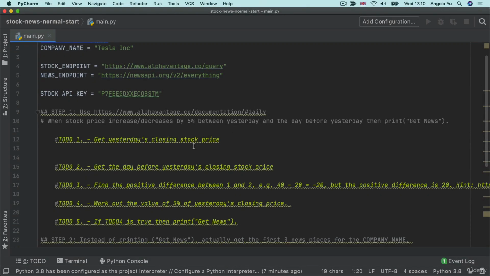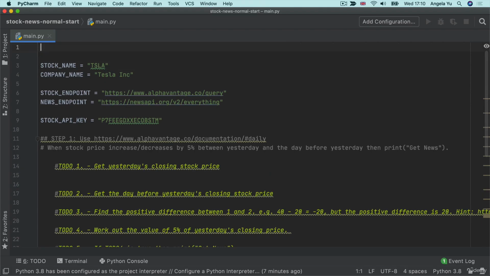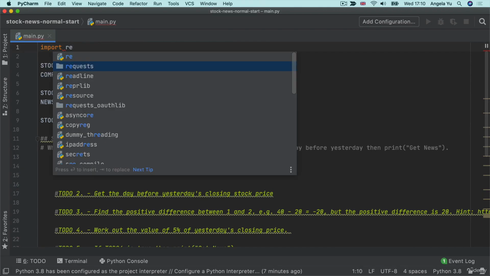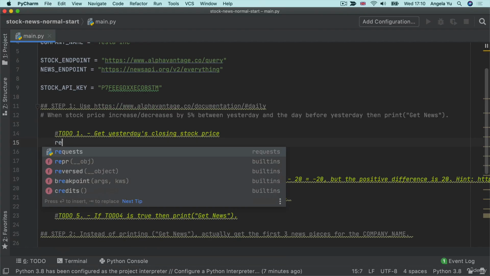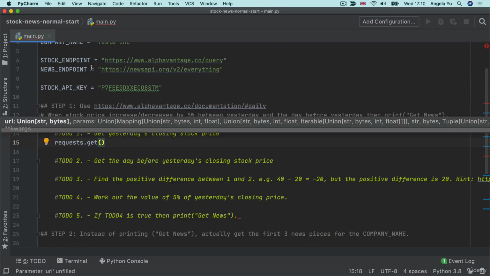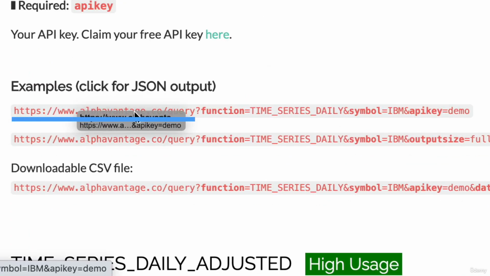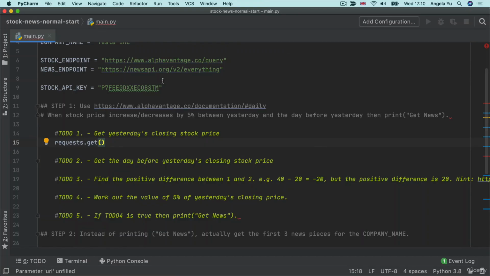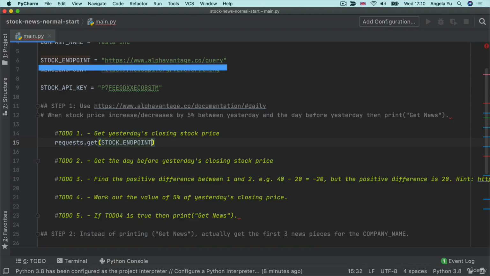So let's see how we can fetch yesterday's closing stock price. To start, we of course need our trusty requests module. And using requests, we're going to fetch from the stock endpoint. So you can see that in their example, the endpoint is everything up to and not including the question mark. This should be all pretty familiar to you, but you could also just type in simply the one that I've already included, this stock endpoint.